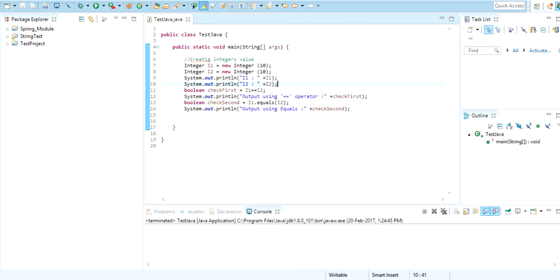And after that I am declaring a boolean variable which will check whether I1 is equal to I2. Here it will see whether this particular I1 is equal to I2 or not, and I will print the output using the equal to operator. And second, I will take a boolean variable which will use the dot equals to method to compare I1 with I2 and see whether the condition is true or false. So let's run this example and see the output.